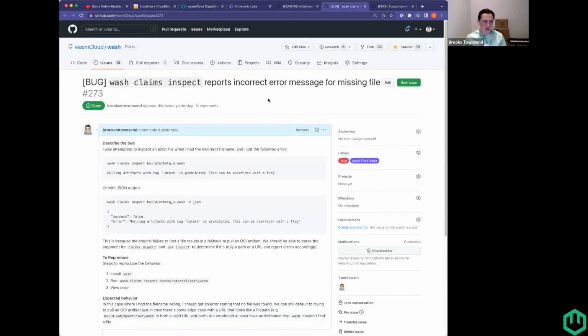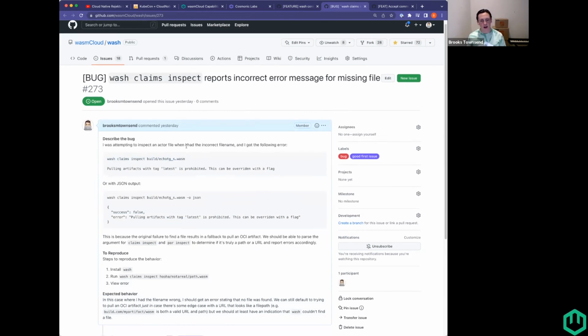The second one, I noticed the other day when I was testing wash claims inspect. I was inspecting a local file on disk. I was actually playing with the TinyGo examples. And if you specify a file that doesn't exist, we actually attempt to fall back and pull that as an OCI artifact. And this is intended.